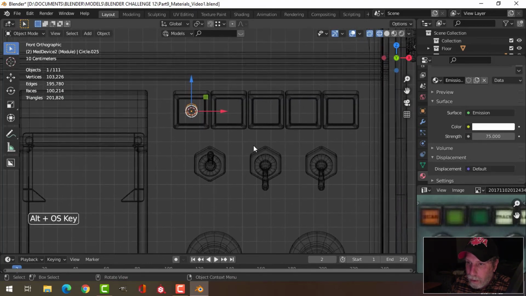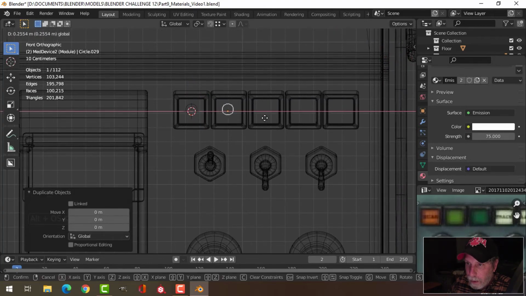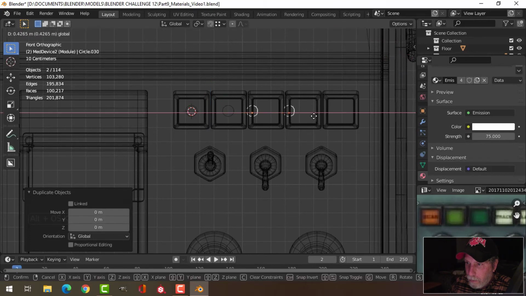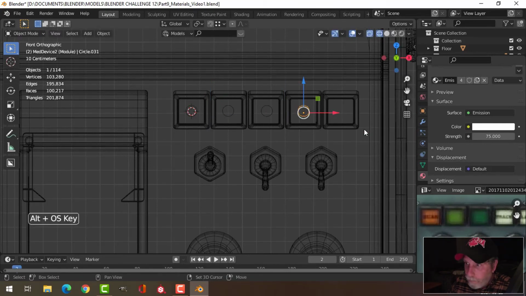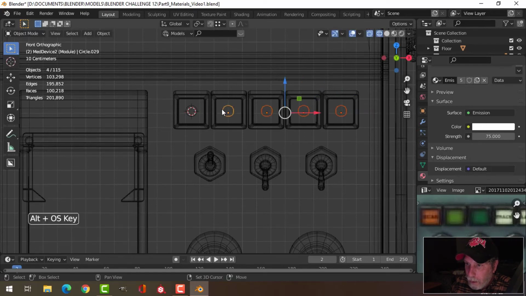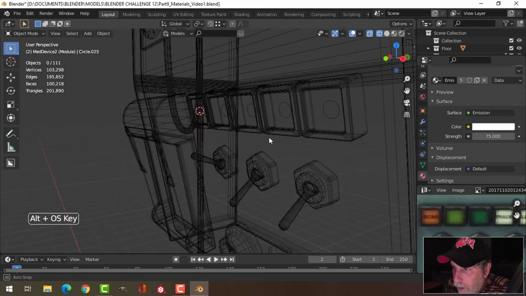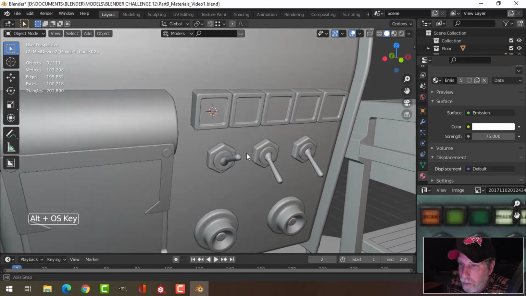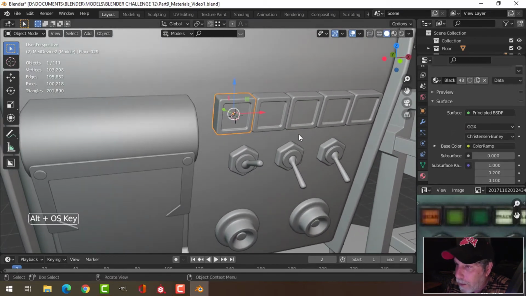So I'm going to Shift D and copy it. Maybe I'll bring it down a little bit. Let's copy those. And one more. Copy that. So I'm going to take all of these, and I'm just going to Control J to join them. So there's that. Okay. Now the next thing that I need to do is come to the button itself.